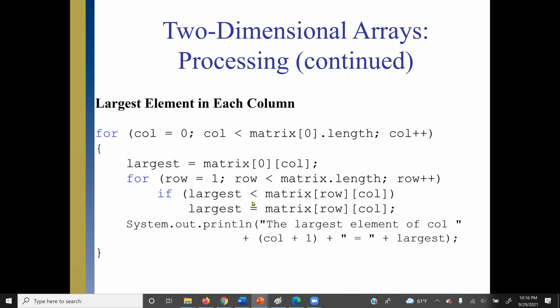Now, so we say that if the largest is less than the matrix row column, and largest equal to matrix row column, then we say the largest element of the column will be column +1. Then plus the largest.